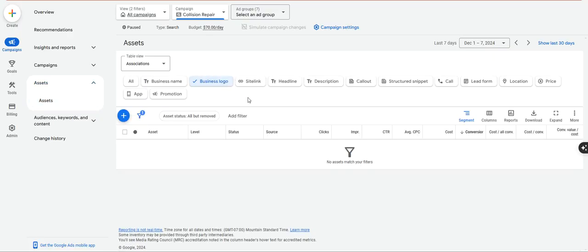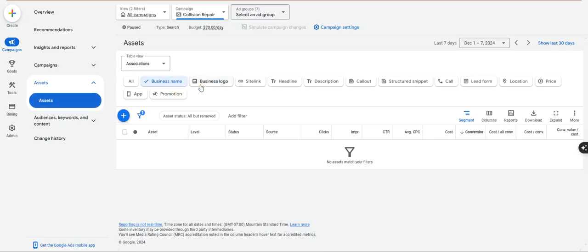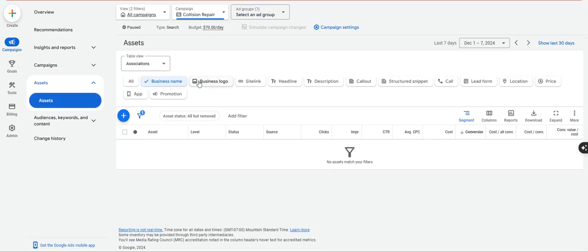Now here for your business logo, same thing, very self-explanatory. It's just a tiny little logo, almost like a favicon that shows next to your ad. Highly recommend it. Honestly, a lot of people don't know that they can add these two assets and extensions yet, so there's a lot of ads that don't utilize these. But definitely add in a business logo, definitely add in a business name. Super easy, takes 2 minutes.